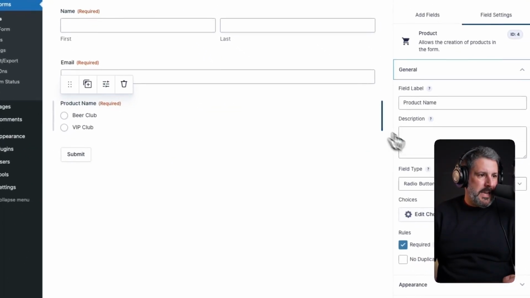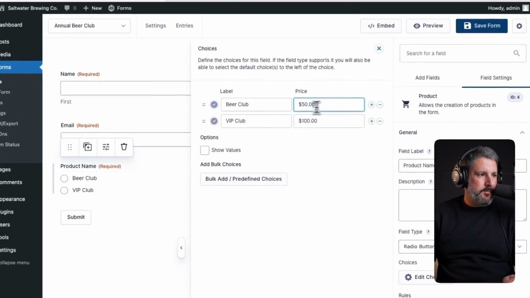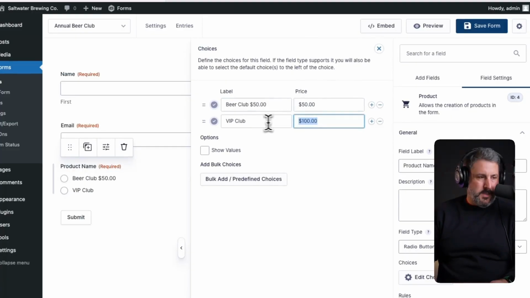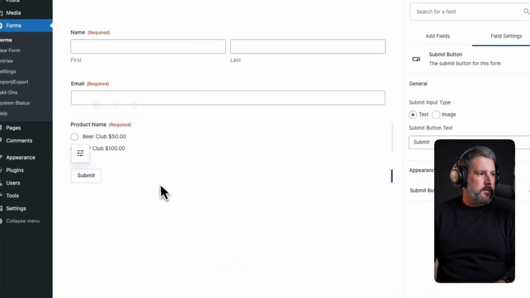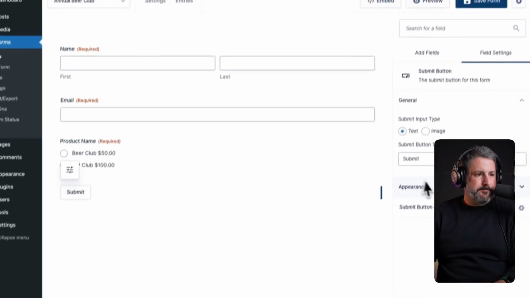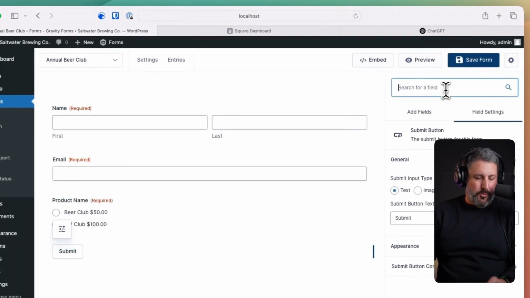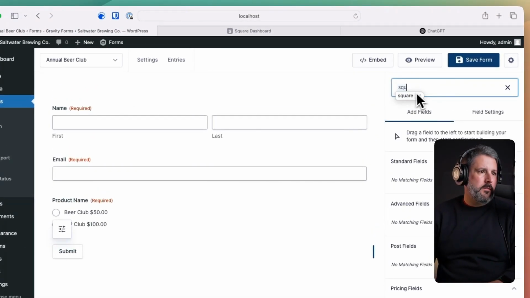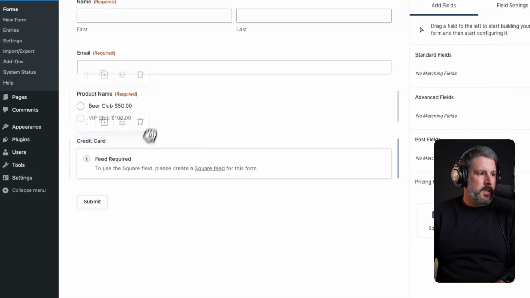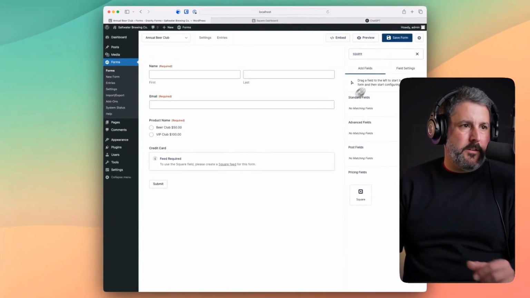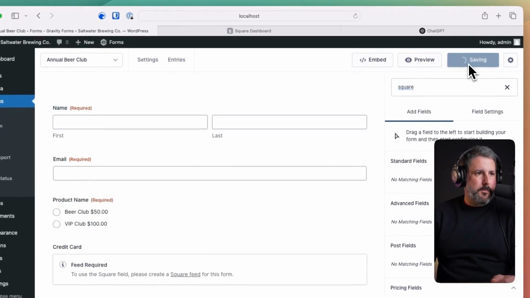Oops. Actually, let's add the labels there. So let's go Beer Club is 50. And the VIP is 100. So now that way we see those in the labels. And now we'll bring in the Square field. Put that right below it. It's going to tell us we need to set up a feed. I'm going to show that in a second, but let's save the form.